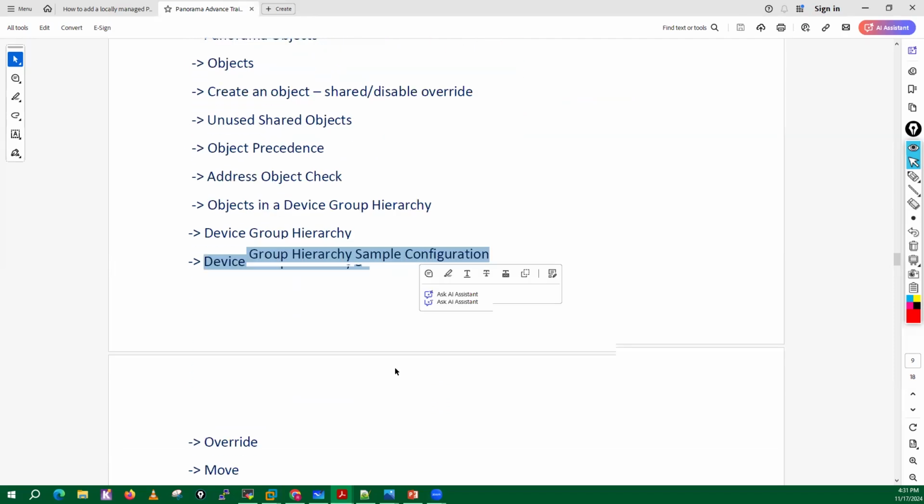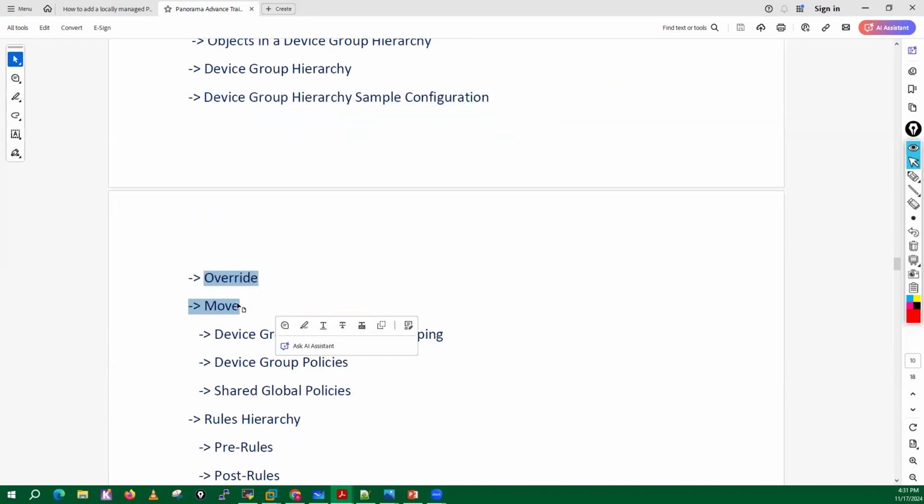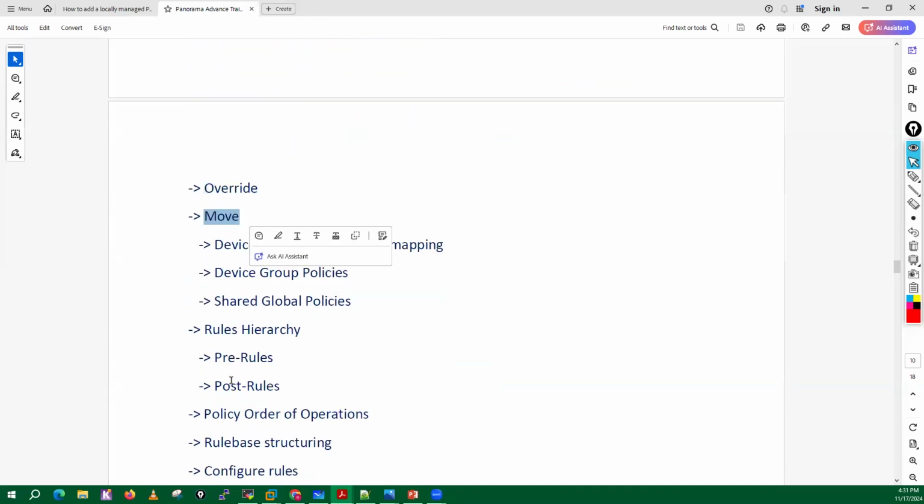Device group hierarchy, sample configuration, override option, move option, right? How we can override or use the move option. We can move the security policy or object from one device group to another device group, right? So we will utilize that particular thing.